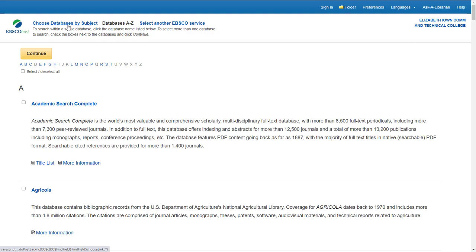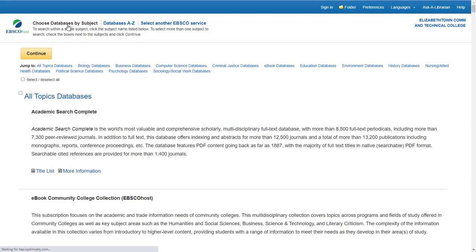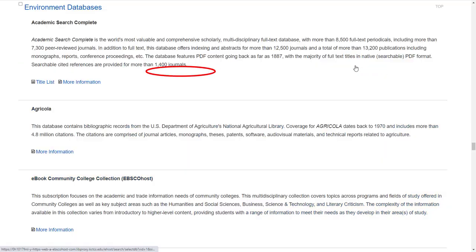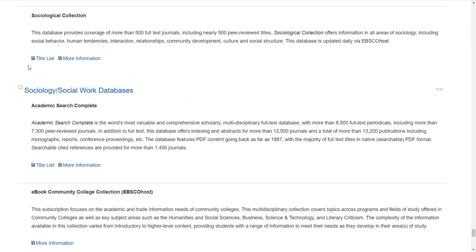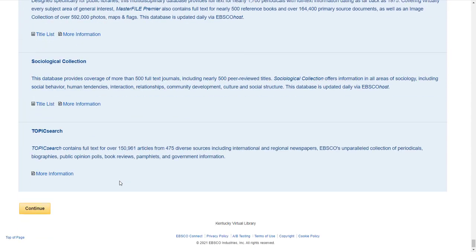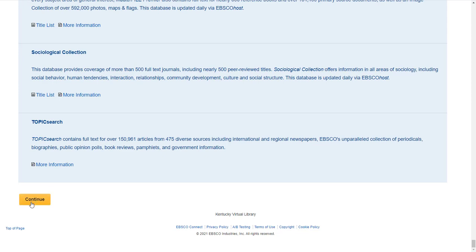Remember, some topics could relate to more than one group. I want to do some research about climate change. It will usually serve you well if you just search the All Topics databases. But my topic has environmental and societal impacts, so I would want to choose environment and sociology databases as well. Once you have selected all your groupings, scroll to the top or the bottom of the page and click Continue.